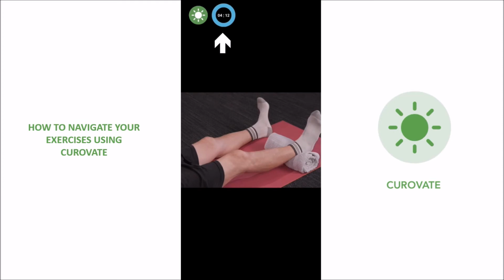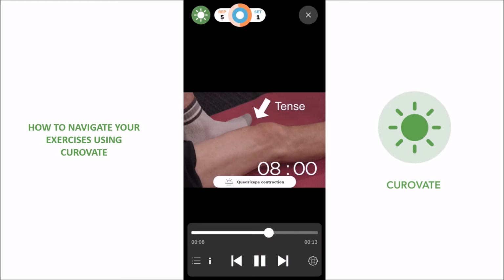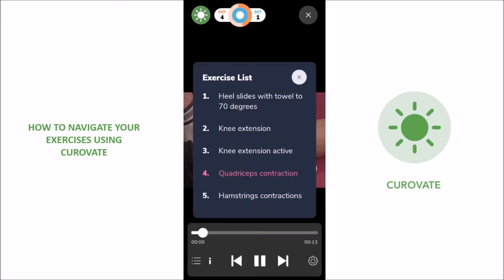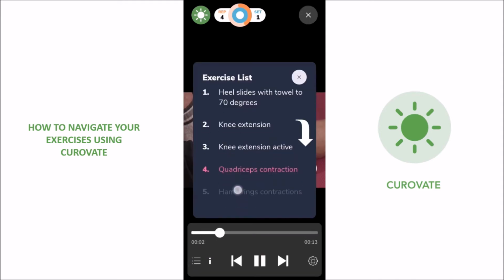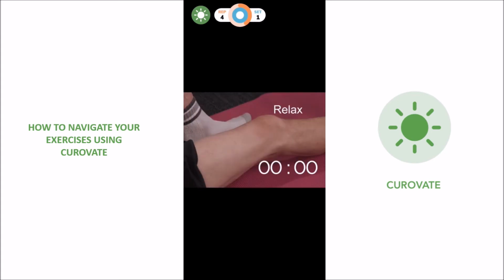in the blue circle. When you lightly tap on the screen, you will be able to see a tab on the bottom of the screen. Click on the icon with the 3 lines to see your exercise list. Scroll down to see the rest of the list, and the exercise you are currently working on will be in pink. Click X to return to the exercise page.